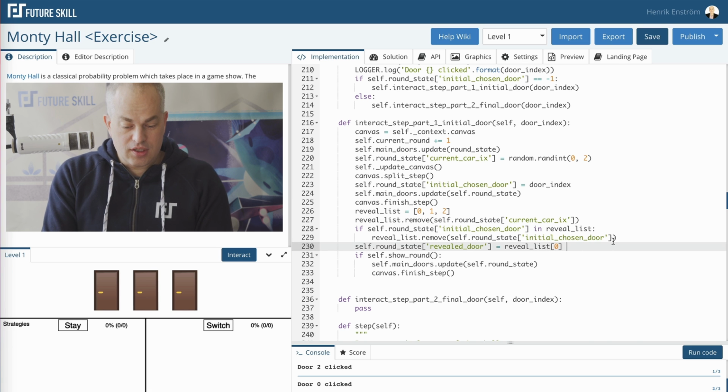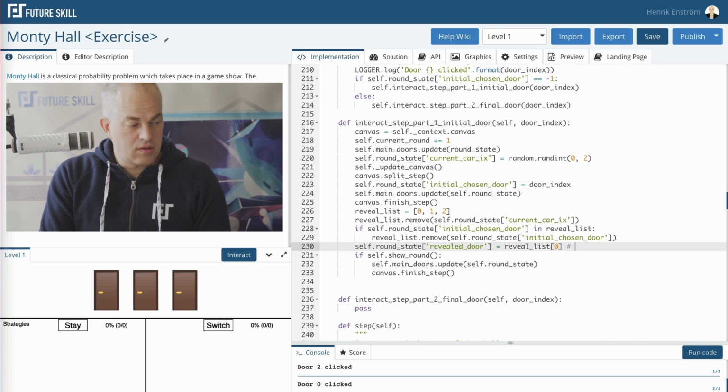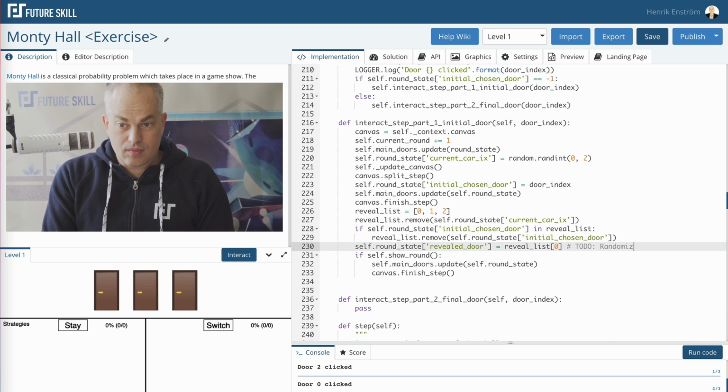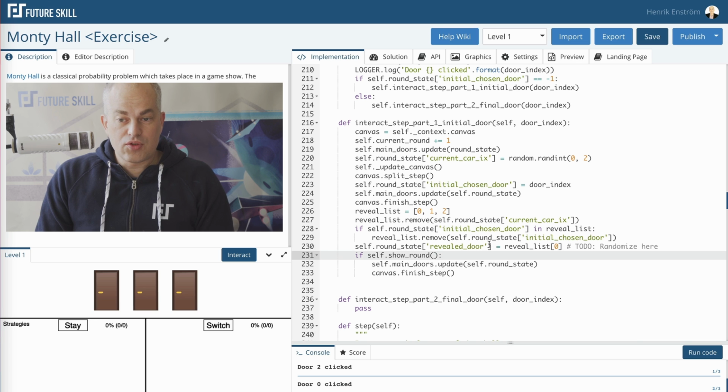Actually, here we should... why do we always pick the leftmost one? Because it's always only one, right? There's never any choice. Yeah, if you pick the car, there is. Okay. So we should randomize, not always pick the leftmost door. It's actually giving away clues. And this one we remove.